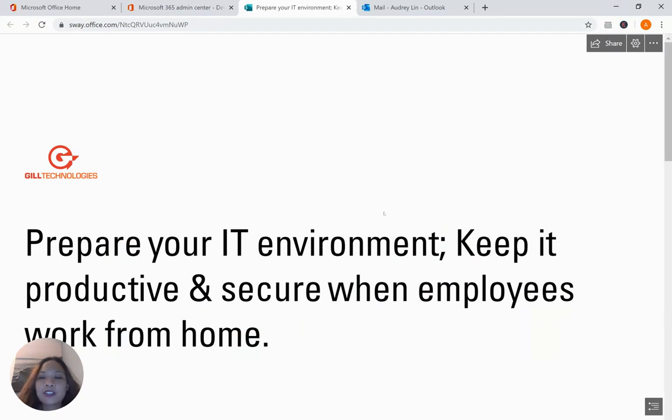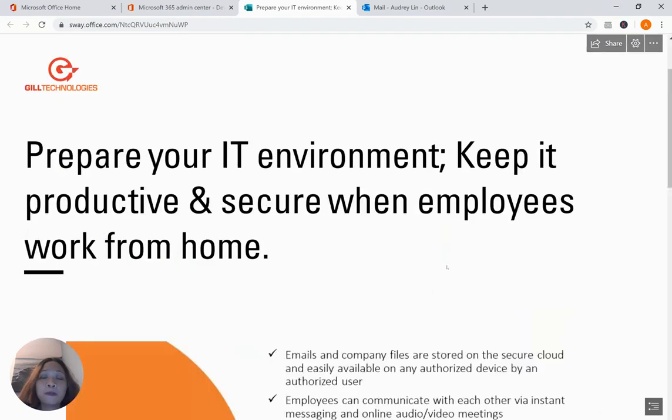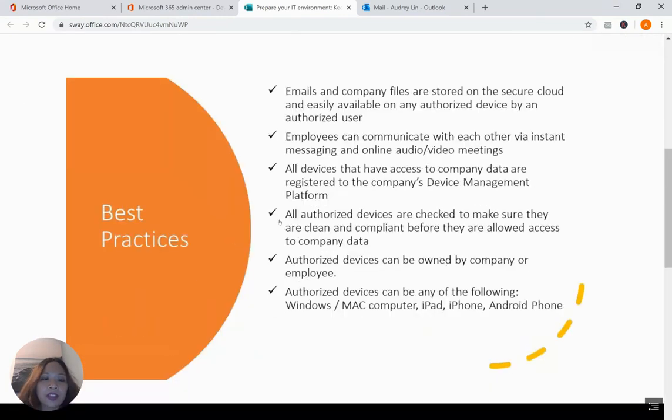Right, so during this time when all of us are working from home, it's really important to prepare your IT environment so that we can keep it productive and secure, even when employees have to work from home. So we have some best practices here that we think businesses should follow to keep it productive and secure for the employees. I'll use some of these best practices to showcase the features that are available in the Microsoft 365 plan.